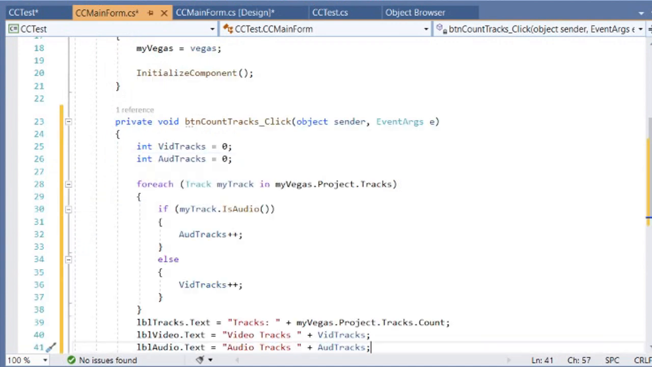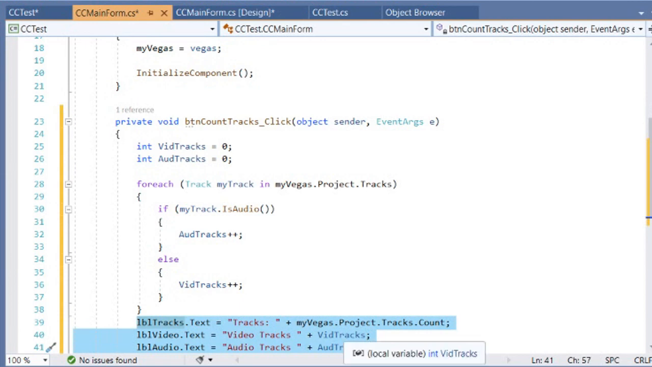We'll create a variable called vidtracks and set it to 0, a variable called oddtracks and set it to 0. Then we're going to go through every track in the project. We will look to see, is this an audio track? If it is, we will increment odd tracks. If it is not, we will increment vid tracks, and then we are going to set the 3 labels that we added to the various counts that we found. Our total tracks we'll just get from our tracks.count, and then for the video tracks we'll use our vid tracks variable. For our audio tracks we'll use our odd tracks variable.